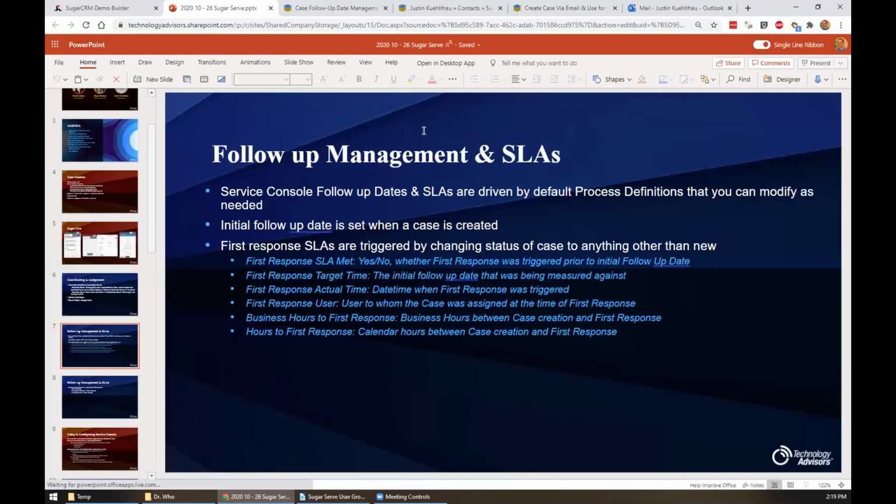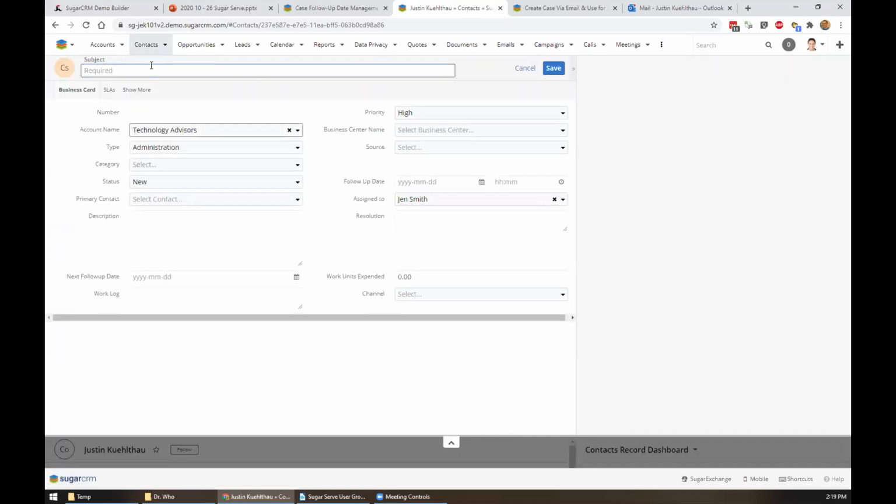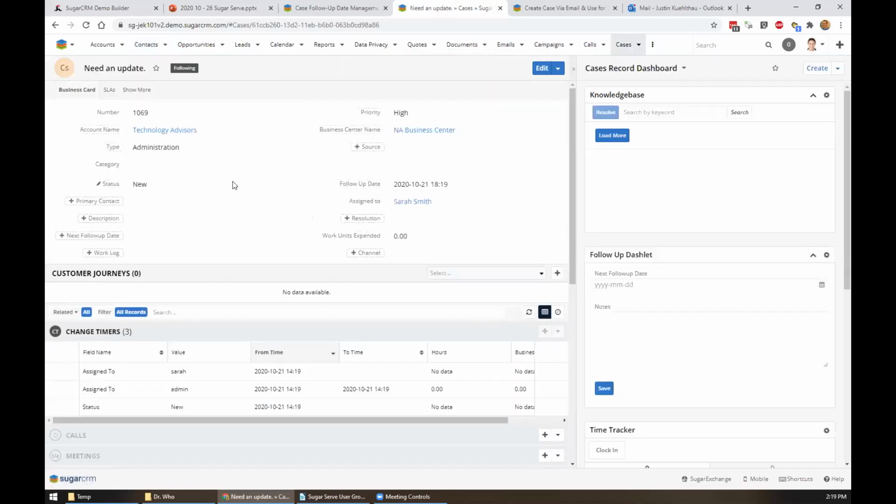So let's take a quick look at that. I'm going to open up my contact, Justin Kielthau here, and I'm going to go ahead and create a new case so we can see the process running through. We'll just say an update. I'm going to go ahead and save this without filling anything else in. Click on my new case. And you'll notice that the business center name is automatically filled into North America because of the account technology advisors. We have an automated follow-up date, which is just a couple hours in the future. That's based on priority and tier of the account that we're looking at.